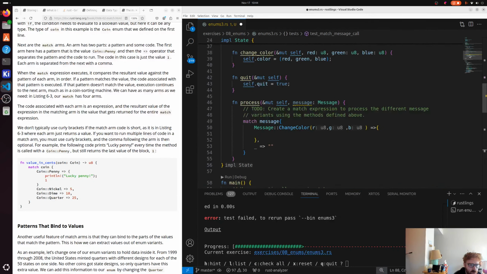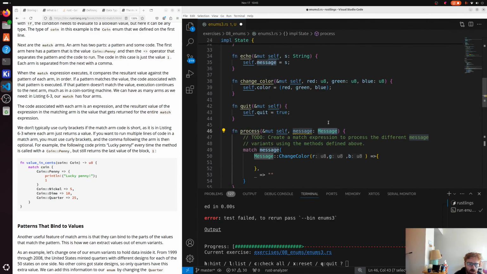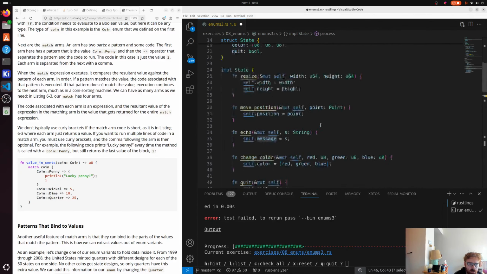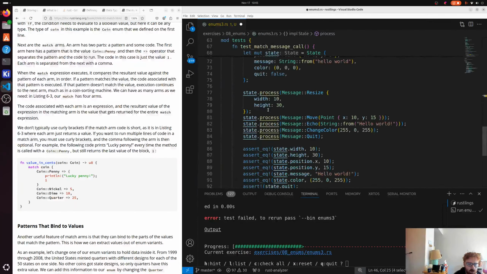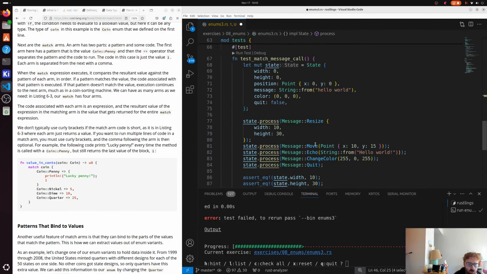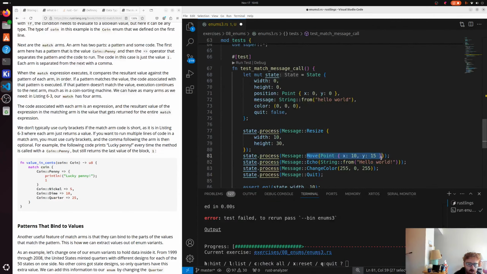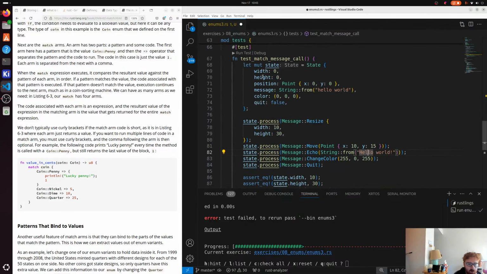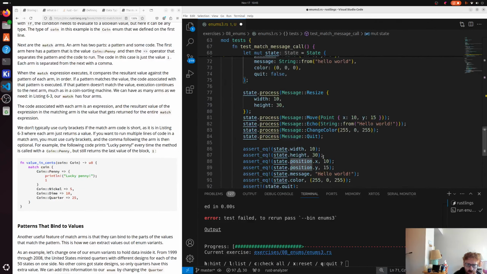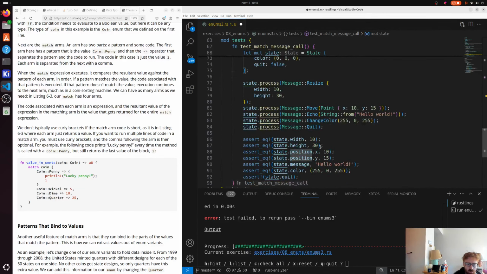So what is this function? Process. Create a match expression to process different message variants using the method below. Oh, so I'm probably supposed to just, I should probably just attach things to self is what I'm thinking I'm supposed to do. So what does, so we start off, I'm assuming the position will move directly to this. Okay, so echo.